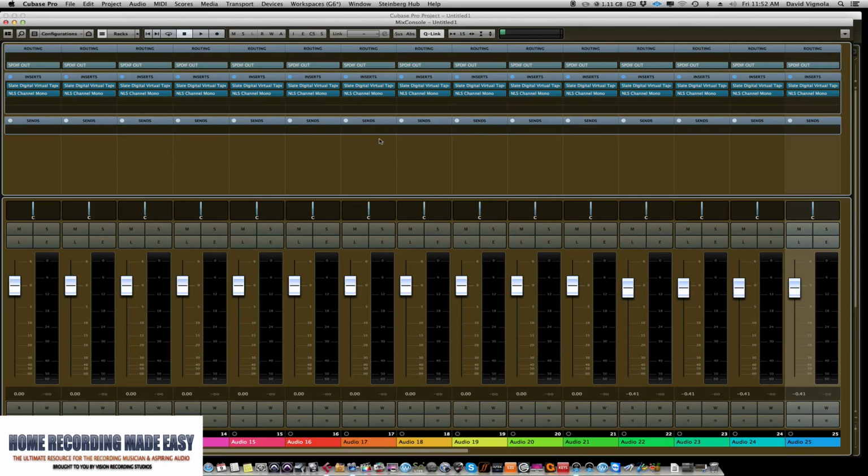Again, using templates is a real powerful way. And another thing you can do, which I'll do probably in another video, let's say, in this case, I'm using the virtual tape machine and I'm using the NLS console emulator by Waves. But let's say you were using some different types of channel strips, maybe an SSL or a Neve or an API. You can set up a template for each one.